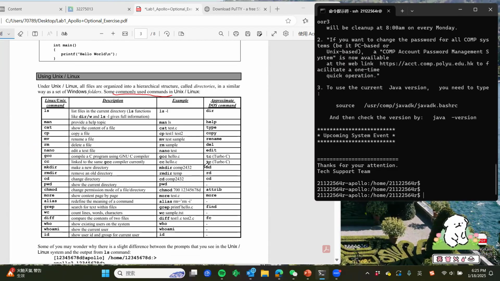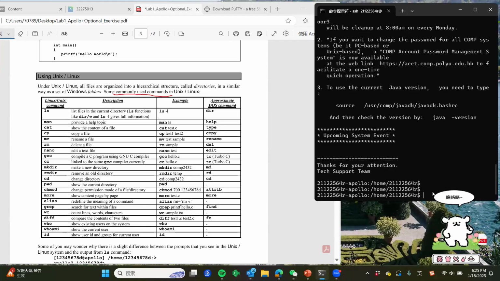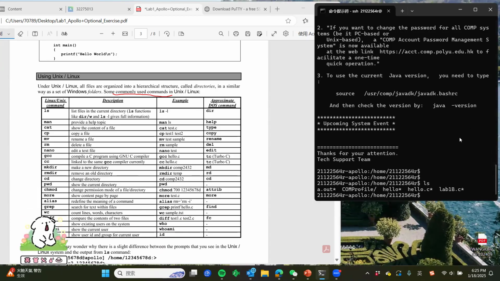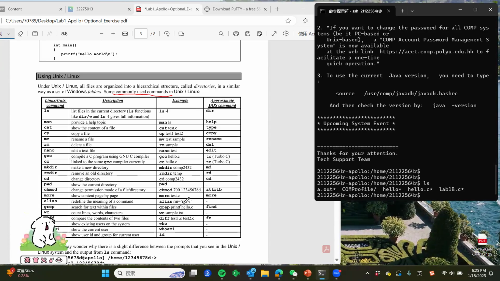Here are some basic commonly used commands in Linux. For example, ls lists files in the current directory. It shows that there are four files stored in this directory, and there's another file folder here.